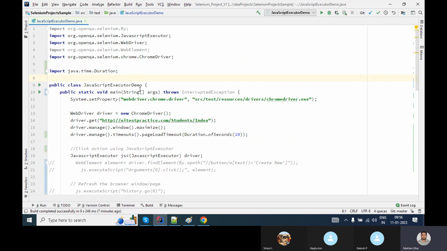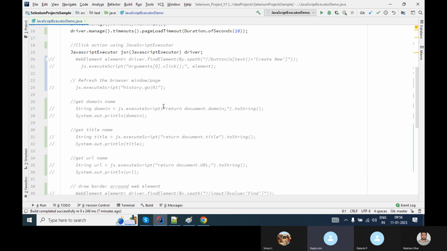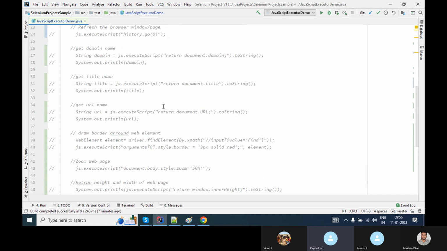Yeah, Raghu is saying something. Yeah, bro, same as you said, we cannot remember all these things, so we can keep them somewhere, and whenever we need, we can call them. Like that click or highlight, all these methods are reusable, right?